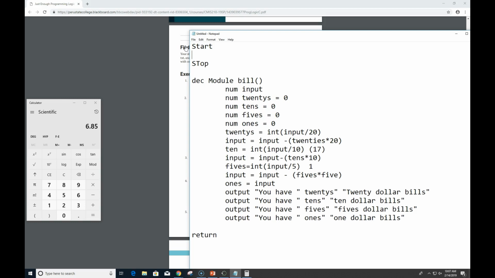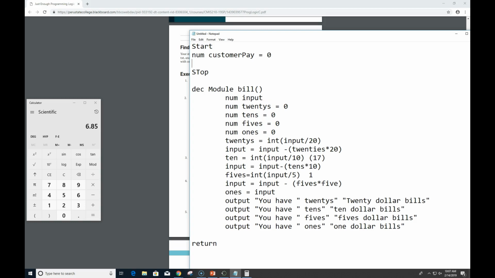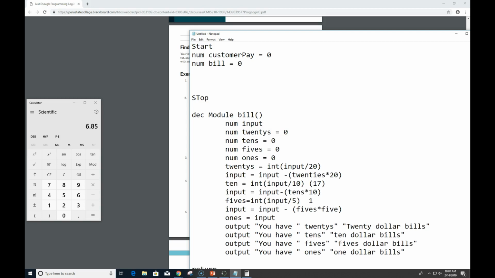customer pays with whatever. So we could have a value for customer. Let's create that as a numeric. Numeric customer pay. Set that equal to 0. Numeric for bill. I'm going to set that one equal to 0. And we don't know what those numbers are going to be because maybe there's a module for computing that. But what I know is we're going to pass into something.